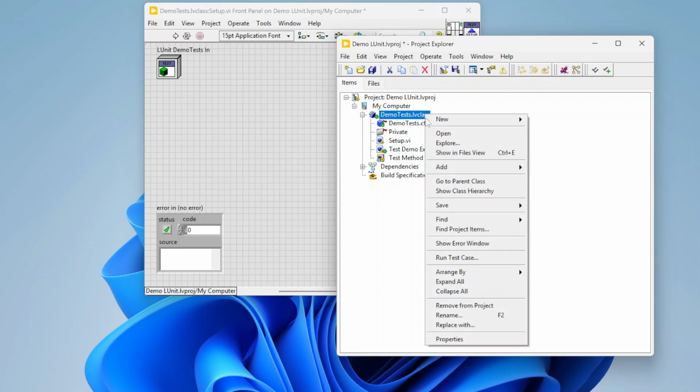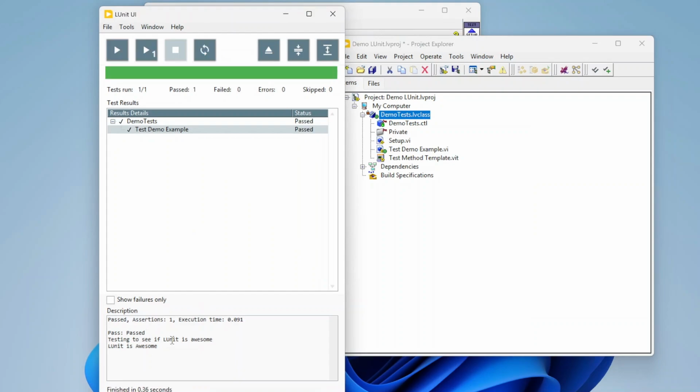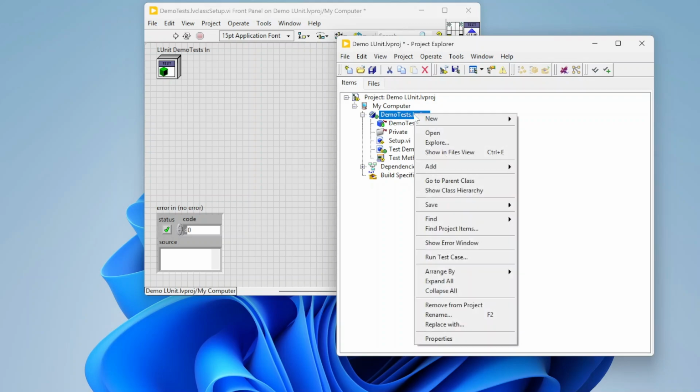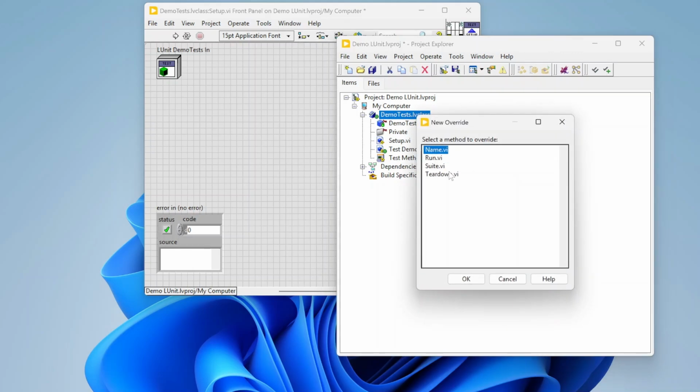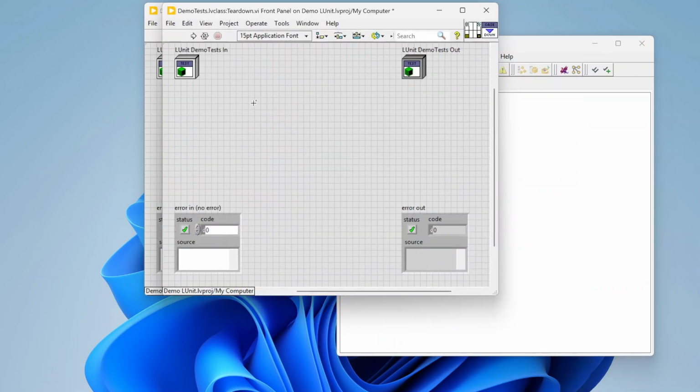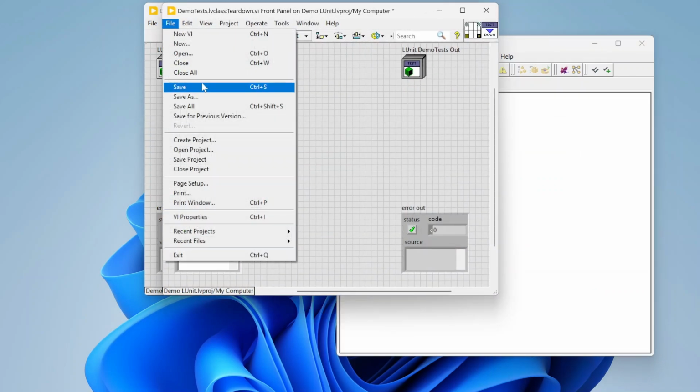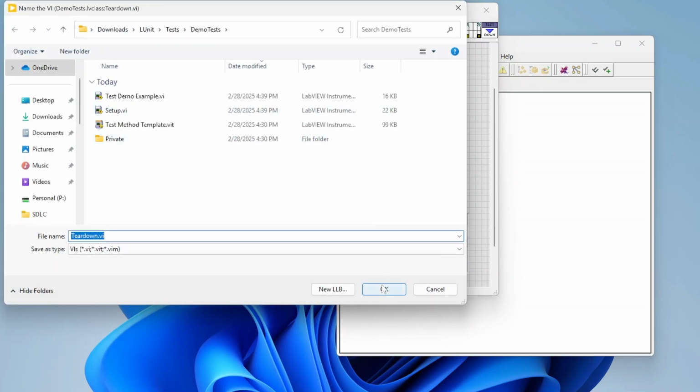So yeah, now I can run this test. And you can see it's still got that message because it was able to pull it from the setup into my test. So that's another really cool thing. And if you need to do teardown, like if you need to release some sort of .NET references or whatever they are, you can just do a new VI for override and select teardown. And it's that easy. So really, really cool.